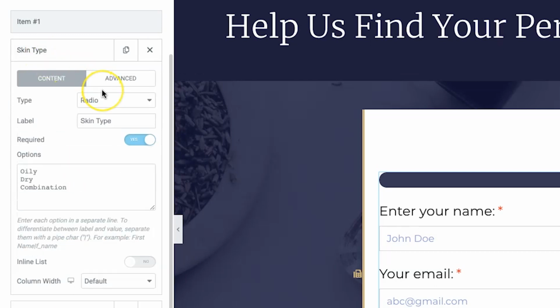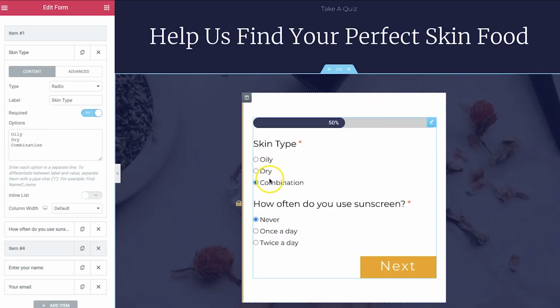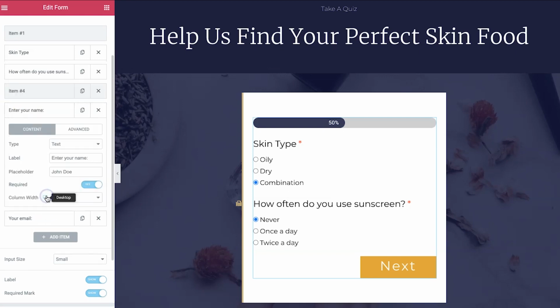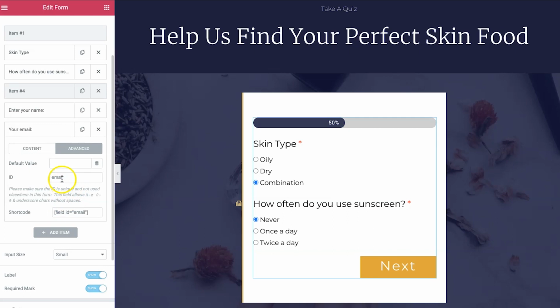So like here in skin type, this is a radio option. This is the radio type. So all the options are written one below the other, so that people can select from one of the given options here. And in advance, like I said, we've set the Elementor form field ID to skin type. Similarly, for name, we have set this to name here, and for your email, we've set this to email.